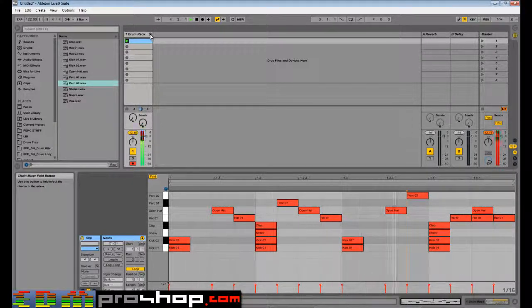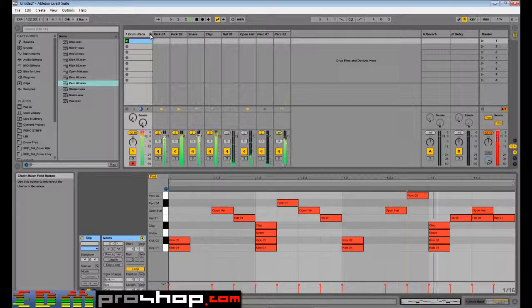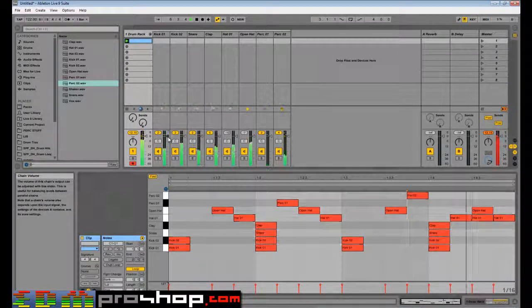This alone should result in a more balanced rhythm section, but feel free to adjust the levels through the mixer, if you wish to do so.